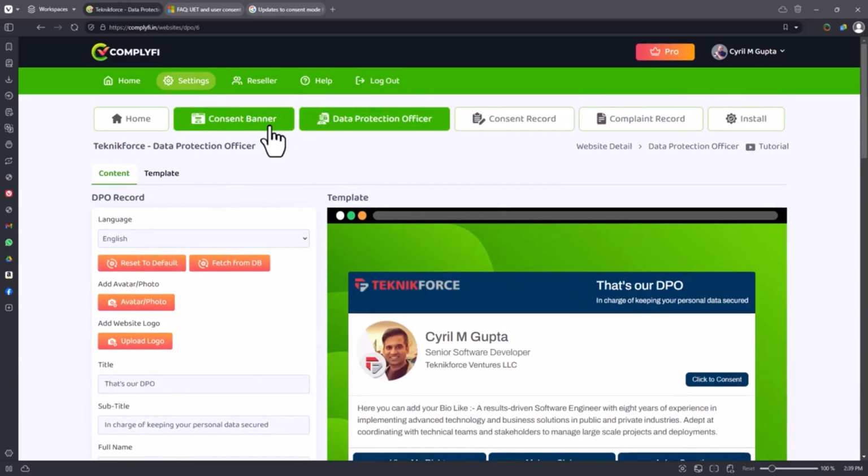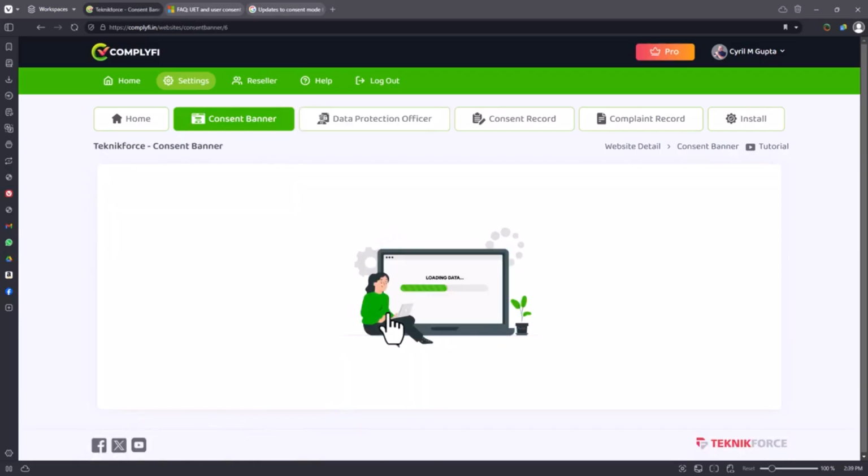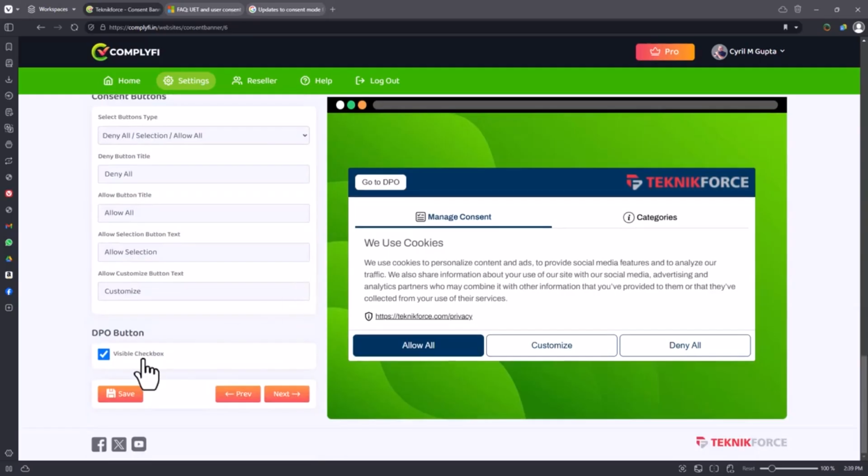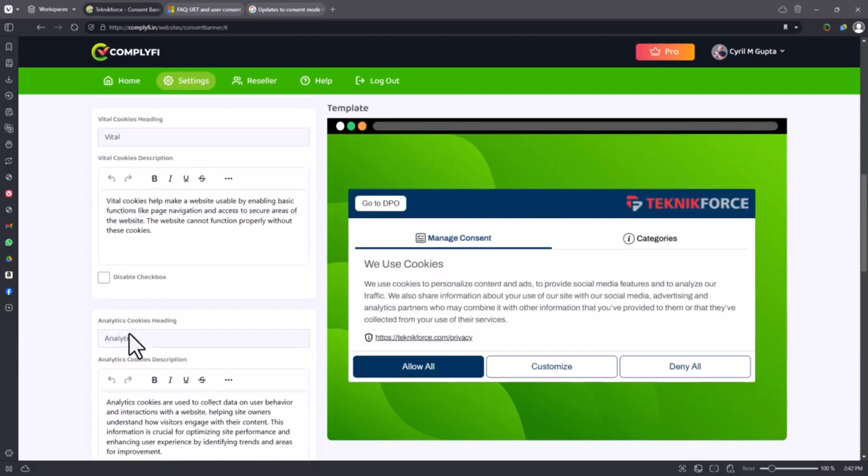By the way, if you don't want to show the DPO option, if you're operating in a jurisdiction or you have a separate setup for DPO, and you don't want to show it to people, you can choose to not show it, and then people will not have access to go to the DPO section. Let's go to the top again.